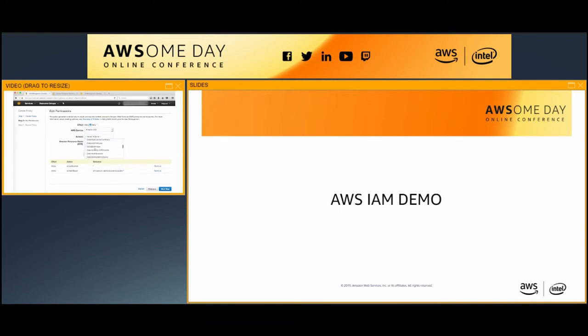Under Actions, we will select all Describe and Get actions, along with the options to start and stop instances. Finally, under ARN, let's use star to indicate all instances and click on Next Step.